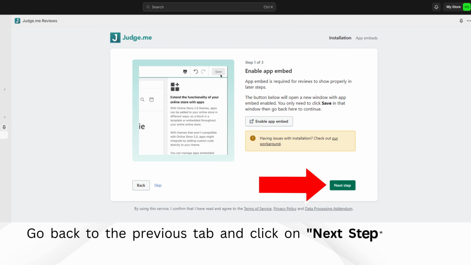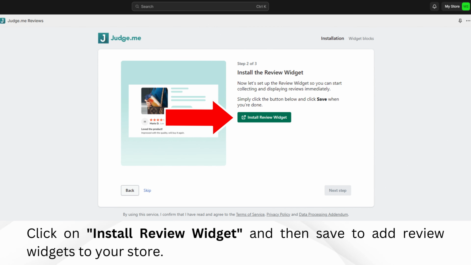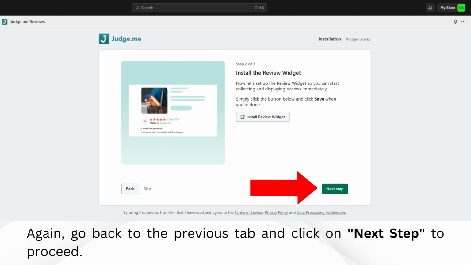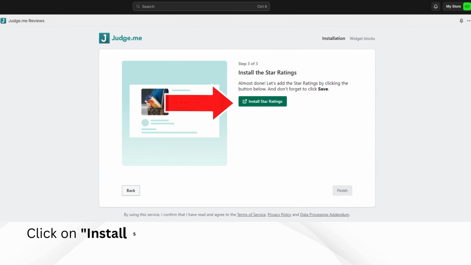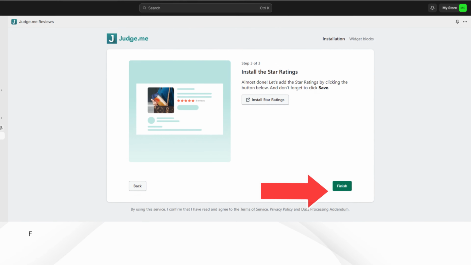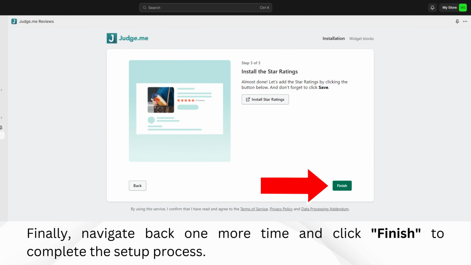Go back to the previous tab and click on Next Step to move forward with the setup. Click on Install Review Widget and then save to add review widgets to your store. Again, go back to the previous tab and click on Next Step to proceed. Click on Install Star Ratings and save to activate star ratings for your products. Finally, navigate back one more time and click Finish to complete the setup process.